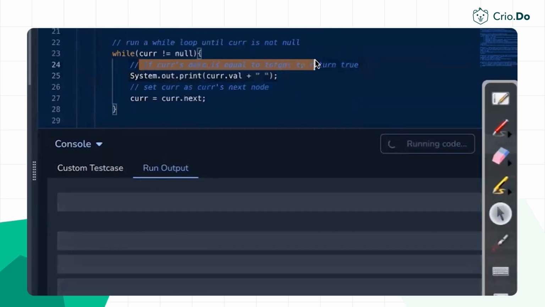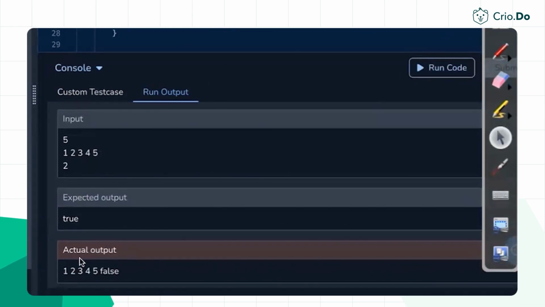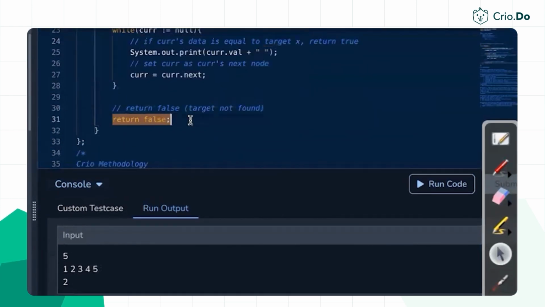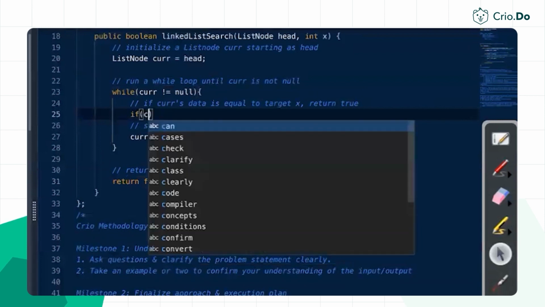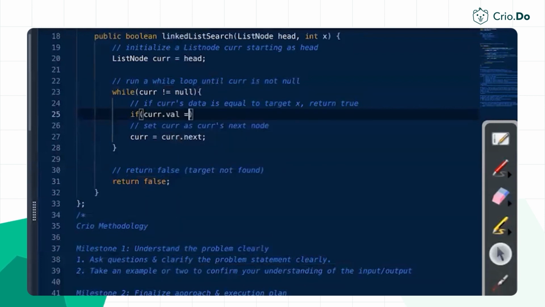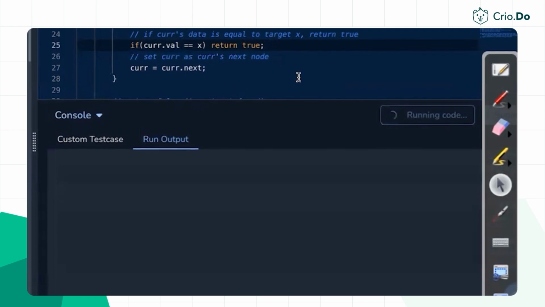Then the condition for true is very simple. We can just compare with the data. So 1, 2, 3, 4, 5, all the nodes of the linked list are printed. Then obviously we are returning false, and it is also getting printed. So we are able to travel completely, but we have to check whether current.val is equal to the target X. If it is, then the target is found, and we return true. Let's check now. Now the complete linear search is working.